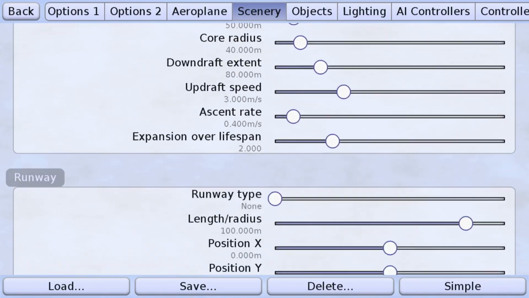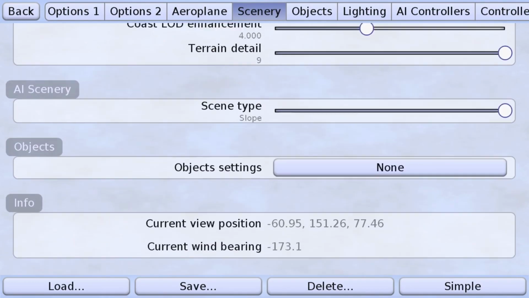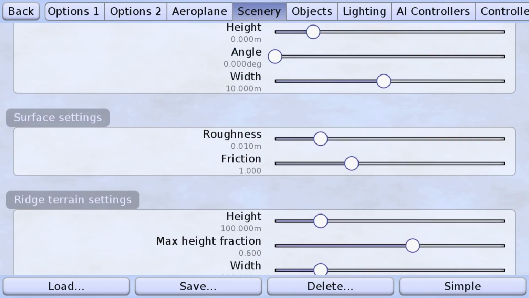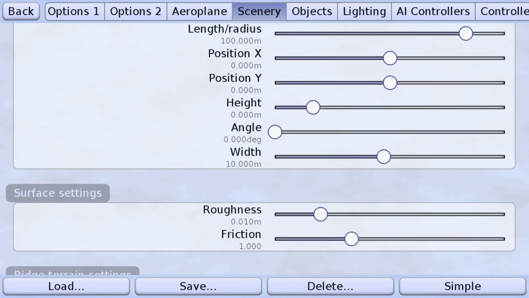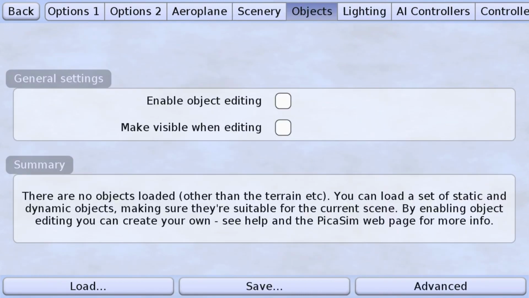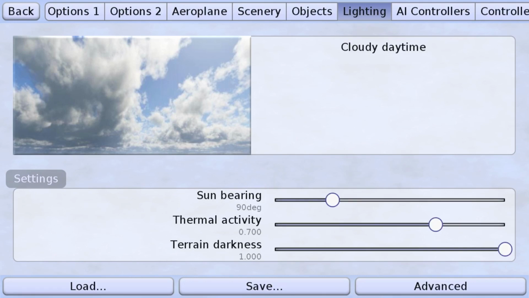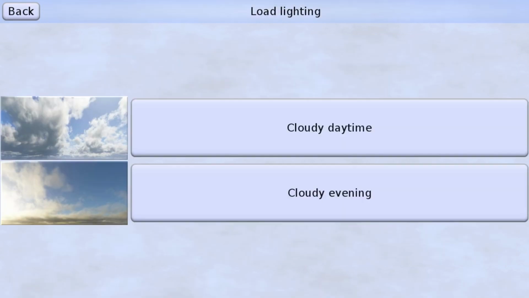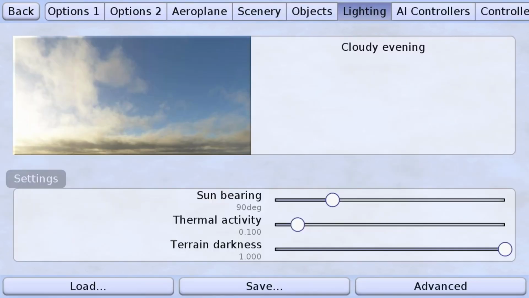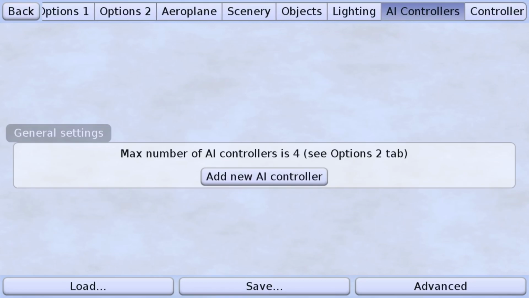So as you can see, you can change the wind speed. You can add a runway onto there. You can add fog. Alright, objects isn't much, but in lighting you can change the sky and how bright the sun is, the thermal activity, how dark the ground is. But more importantly, you can change it from daytime to evening. And I like changing it to evening a lot.